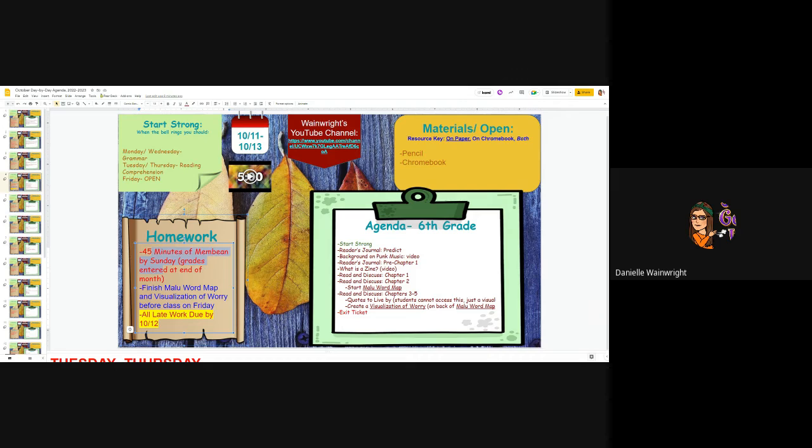At this point, everyone who's requested a scholarship has been given one. And I'll remind students of that, but if your family has requested a scholarship, your student has it and is able to train, and so they should train on Membean. They need to finish their MALU word map and their visualization of worry before class starts on Friday.